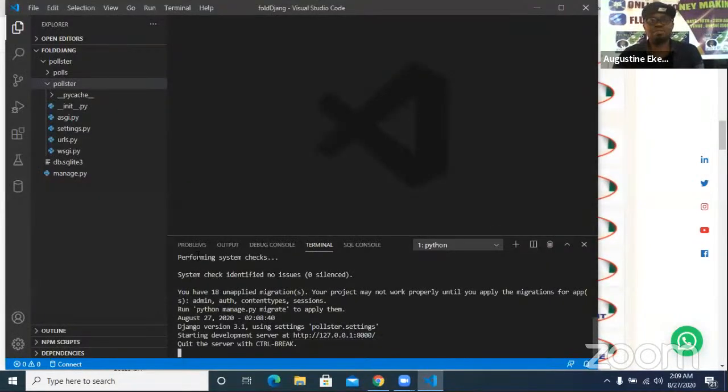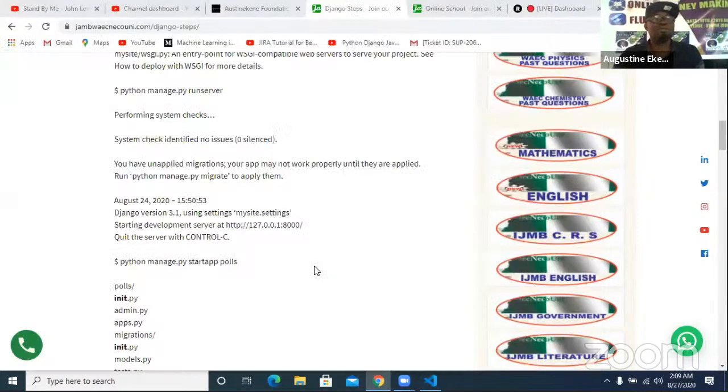It has done performing system checks and everything. So it's here now. So if I now hold down the control key on your keyboard, then click here, you can double click to make sure that you've clicked it. So this website will open now.